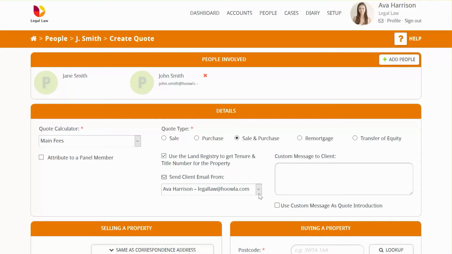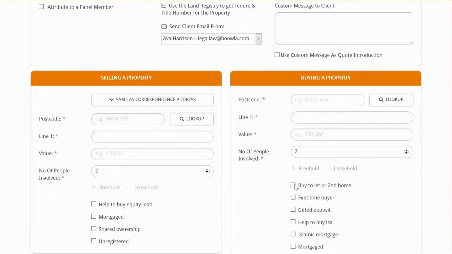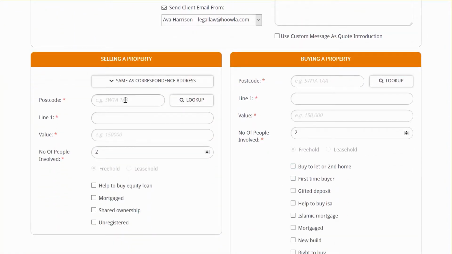I've got the ability as well to send the quote off from a colleague's email address if I wanted to, just in that drop down box. I've also got the ability to add a custom message to the quote as well if I wanted to. Let's fill out the details of the properties. We're going to look up the address. Now we're going to use the address that I saved earlier from the client's person record, and let's enter in the value of the property.